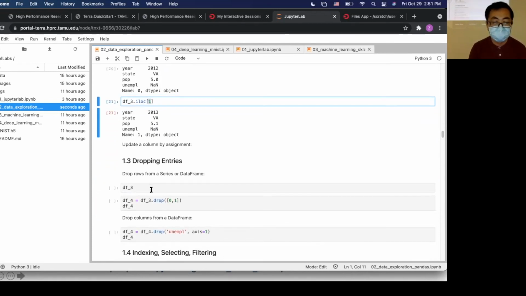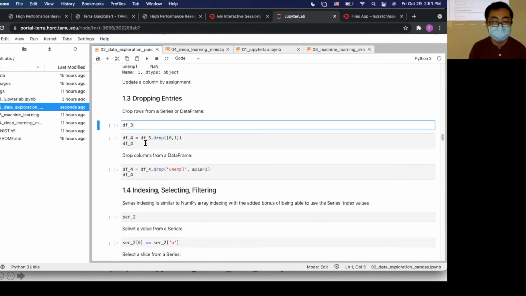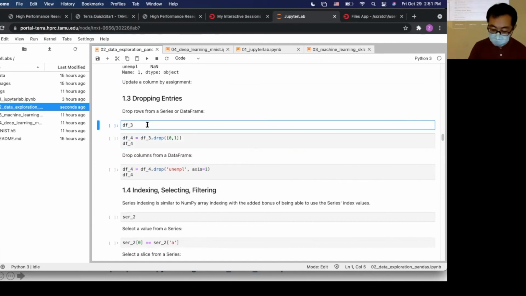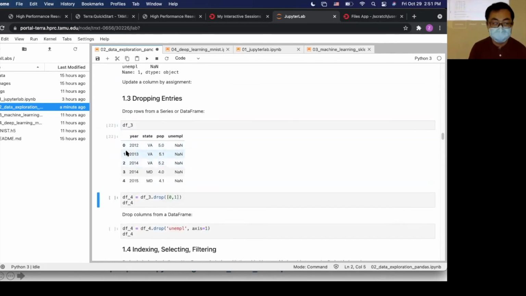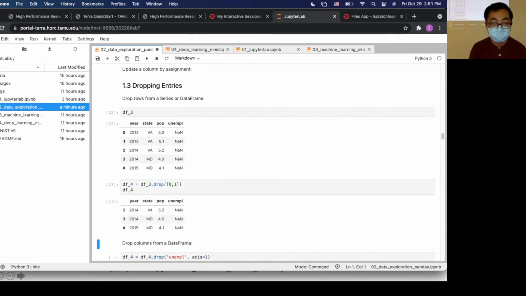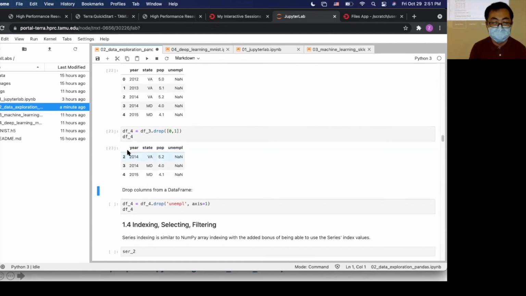And we can also drop entries. We already see df3. So we can drop, for example, the first 2 rows. Let's print it out. Maybe I don't want the first 2 rows, so I want to drop them. So you use the drop keyword, and then you pass in a list, 0 and 1, because I want to drop the first 2 rows. So you can see now we only have the last 3 rows.